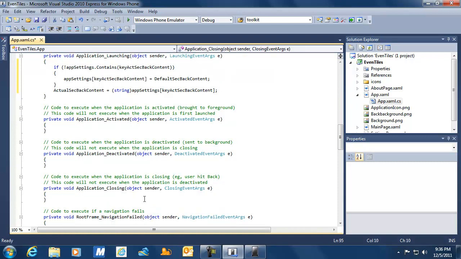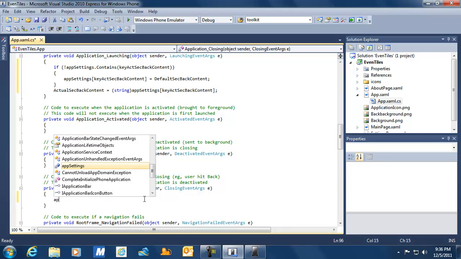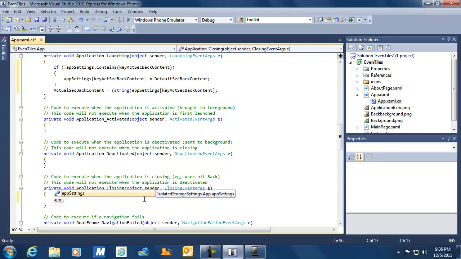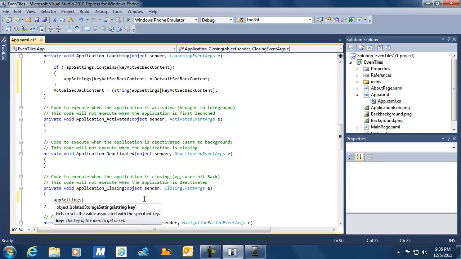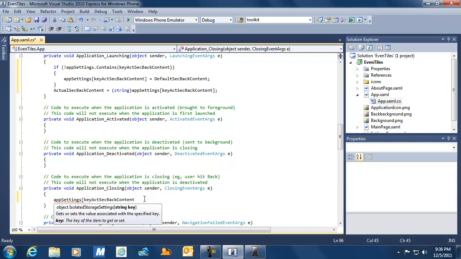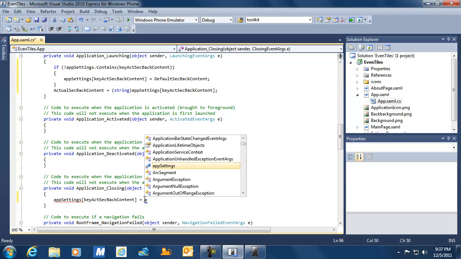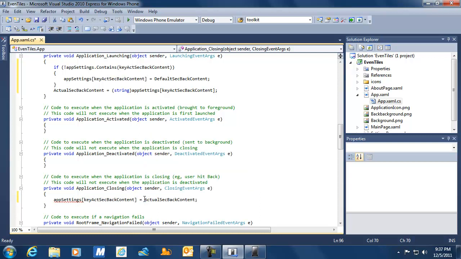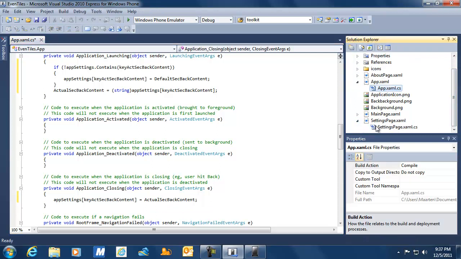Now when we are closing the application, we're going to do something else, because in that situation the user might have changed that particular string in the settings screen. So what we're going to do here, no matter what, in our application settings, we're going to use our same key again to refer to that back content, and we're just going to store in that dictionary entry the actual secondary back content property's value. So each time we terminate the application, the latest version of that string will be stored.